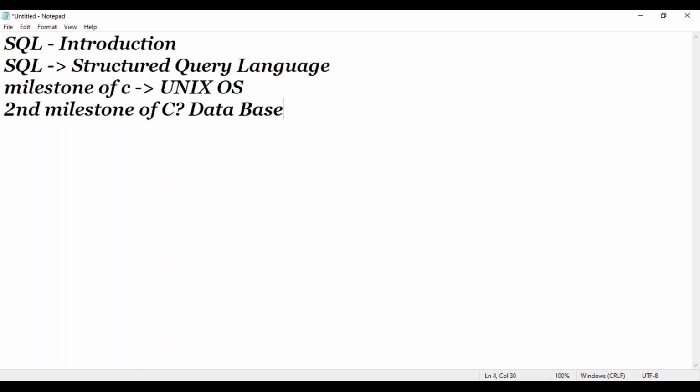Right now we have so many types of databases, but the database was originally created in C. So the database is the second milestone of C, which is used to store data from different applications. The application can be system-based, web-based, or IoT-based. The data can be generated from any type of device, and all this data can be gathered and stored in a single place. That is called a database.